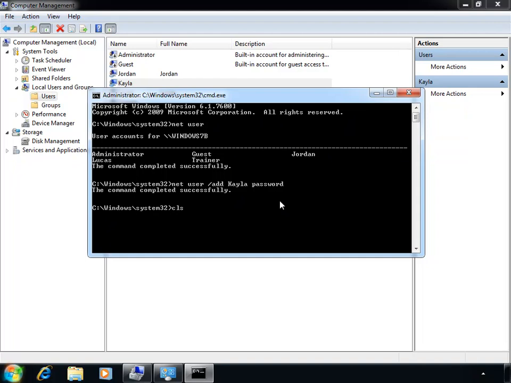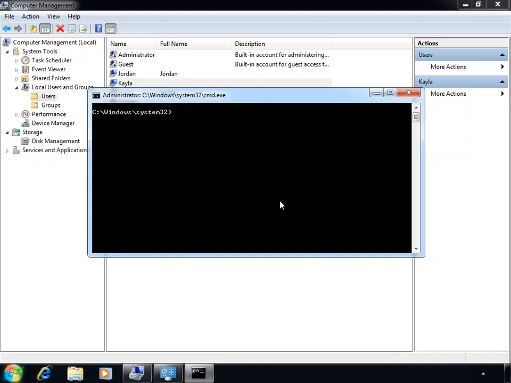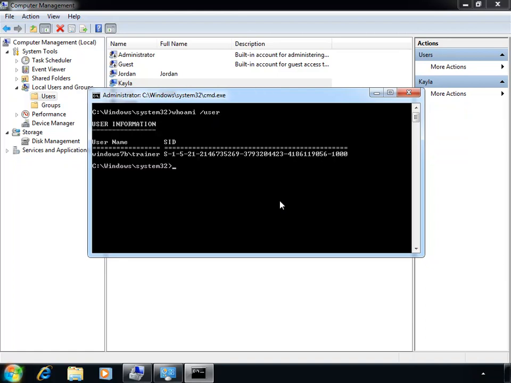So let's just clear the screen, and we'll do that by typing in CLS and hit enter. And if we use the command whoami with the /user switch, that's going to return to you the account that you're currently logged on with along with your own security identifier. So we can see for this machine, the host name of our machine is called Windows 7B. I'm logged on using the trainer account, and this big long number here is my security identifier. So for what it's worth, if you wanted to know how to find out your own SID, that's how you'll do it, using the whoami /user switch.